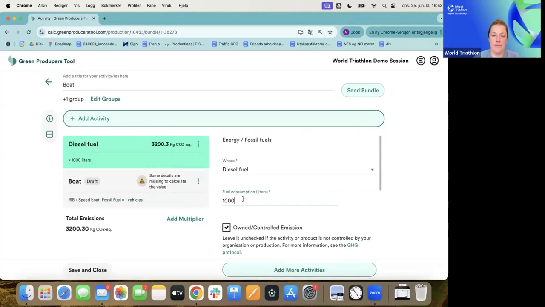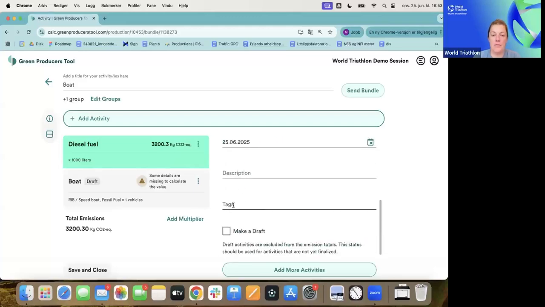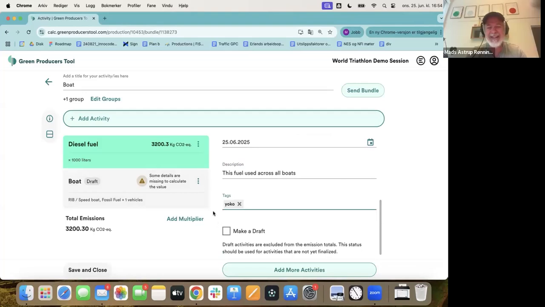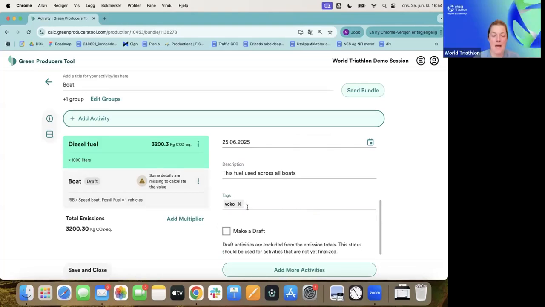And then at the bottom, we would maybe put a note in the description just saying this is the fuel used across all boats. And this will just help you, as an event, keep track of what you're reporting on. And Yuko was driving this boat too. He's trying, maybe it's a goal. Yeah. And then you would save and close that activity.